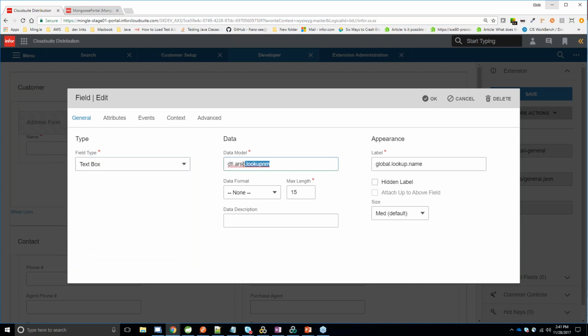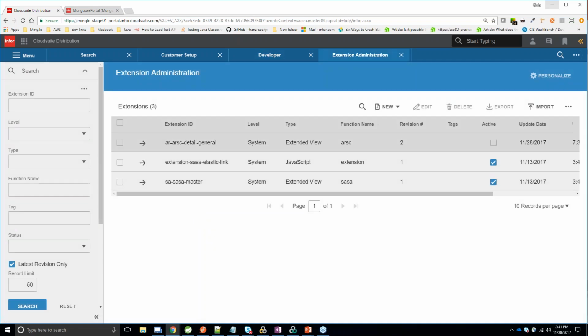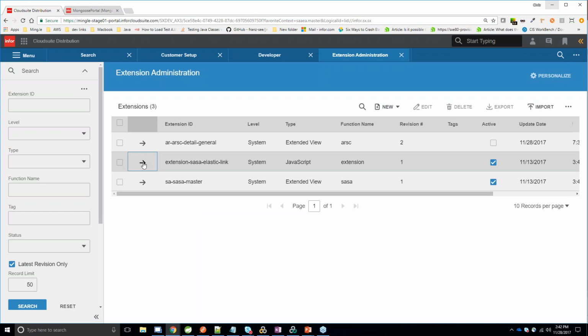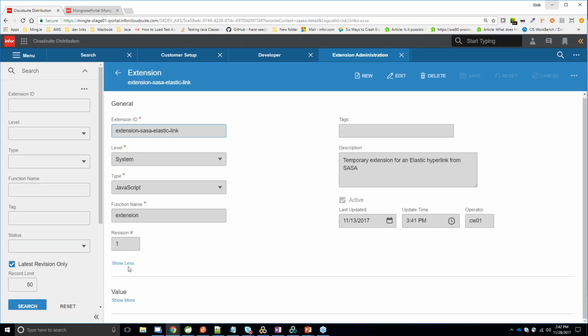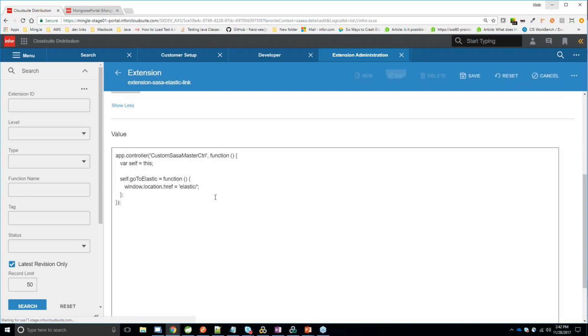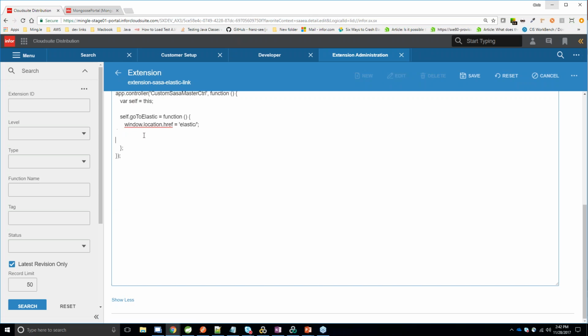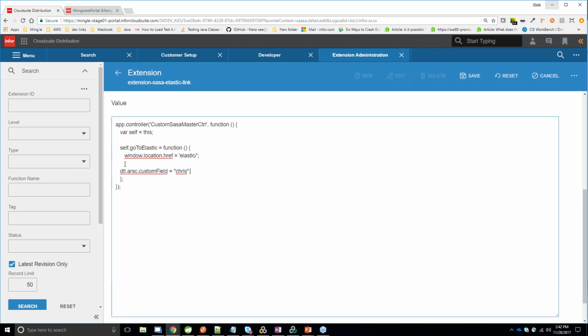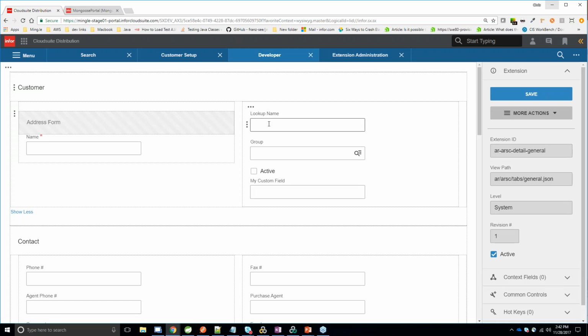I do have to have a little bit of JavaScript to be able to do it. But let's say I just have a custom field. I create the binding there, and then in my developer extension, I won't get too technical into it. Because we're so short on time, if I come down here and show my JavaScript, what I would do is say dtl.rsc.my custom field equals Chris. And by doing that, when this controller loads, again, this is Angular, it would bind that name to custom field, which would then populate the lookup name here. So it would be defaulted in.